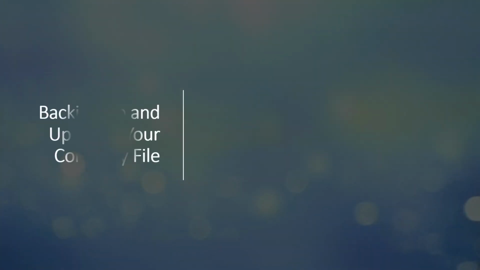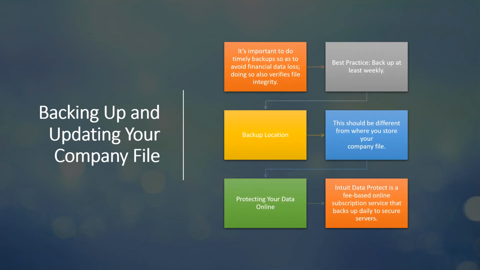Backing up and updating your company file. Because the company file contains all your company's transactions and financial data, it is important to do timely backups. This process also verifies the integrity of the file. QuickBooks saves all activities and actions automatically. There is no need to perform a save command, and there is not even an option to do so. The backup operation backs up the entire file.